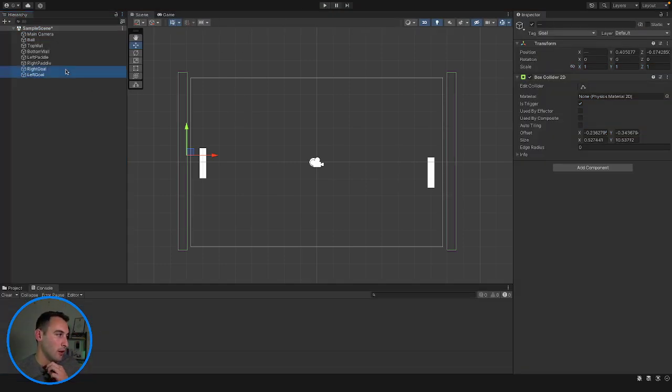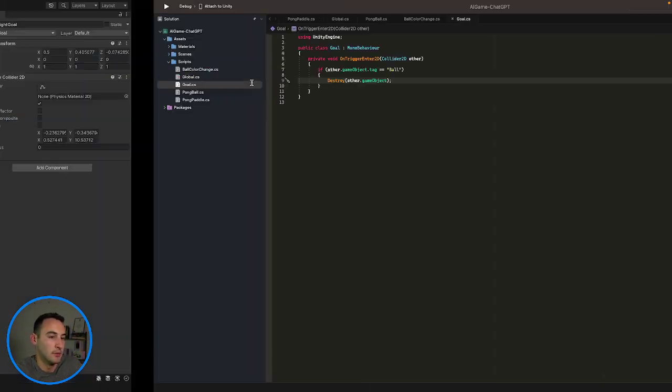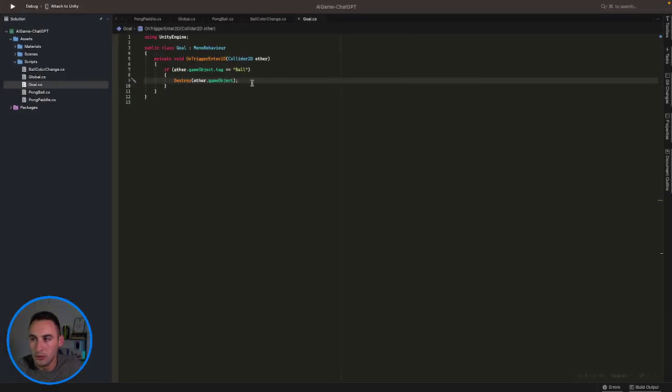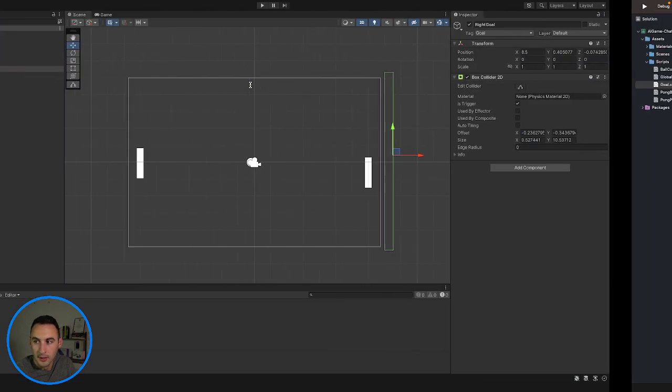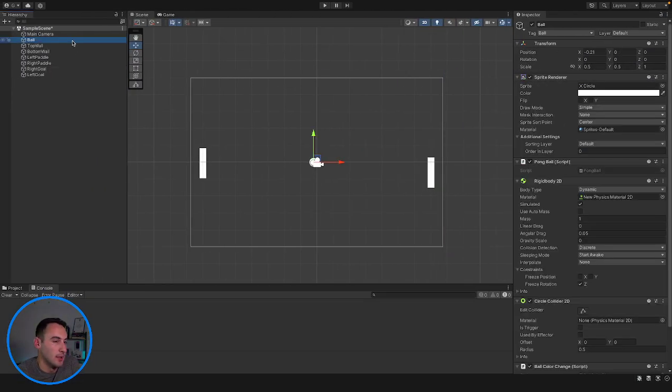So on our goals, let's have a look and see. Did we save it? Yeah, we did. So over here, let's see, are our tags all the same? So we might need to, if other.gameObject.tag is equal to ball, destroy other.gameObject. Okay, so let's see in our project here, do we have the correct tag on it? So ball, yeah, we do.